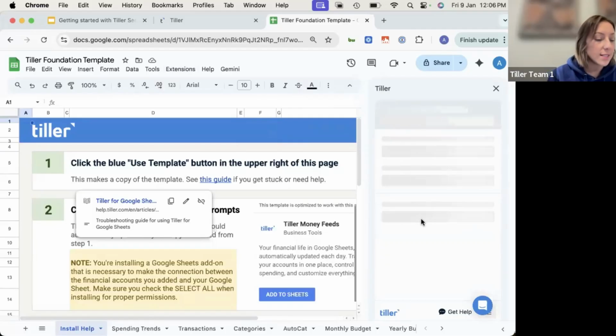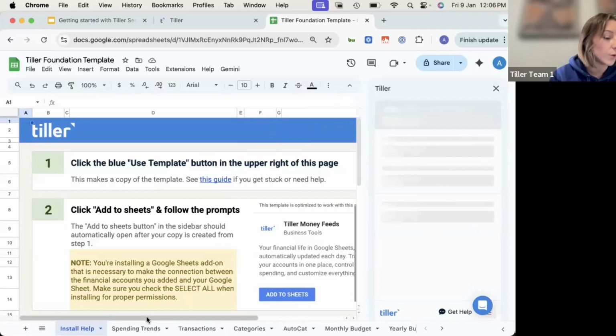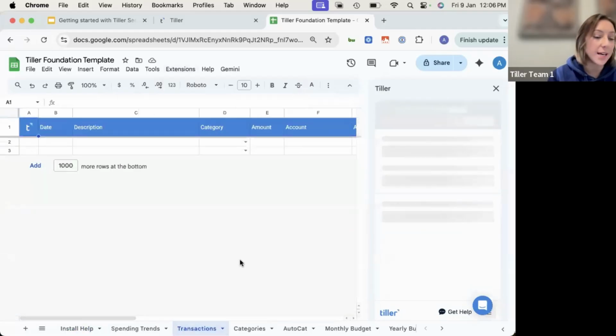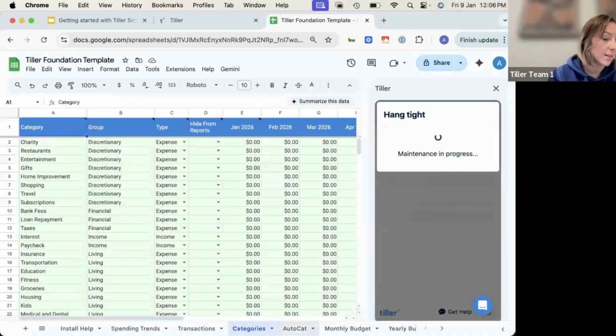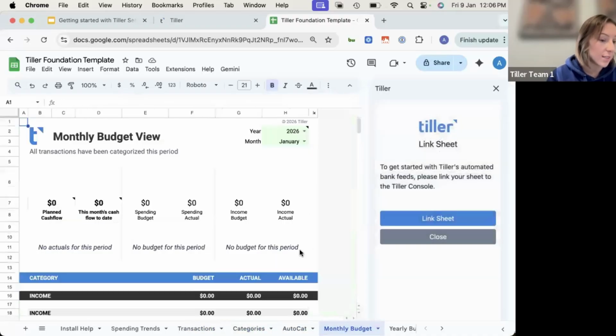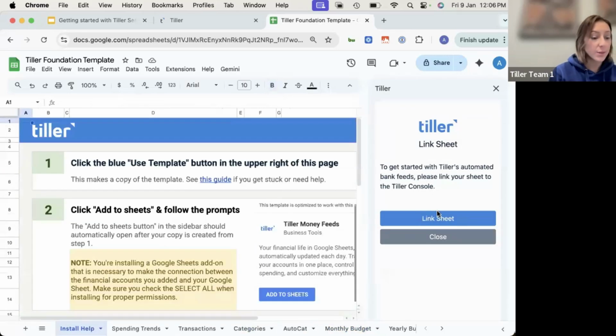Okay, so while this is getting launched, we can kind of look through our tabs here. You'll see, because we haven't connected our sheet to our console yet or to any of our accounts, everything is blank. So if I click into my transaction sheet, you won't see any information. Same thing for the budgets. Everything's going to be at 0, which is what we expect here. So now this has come up.